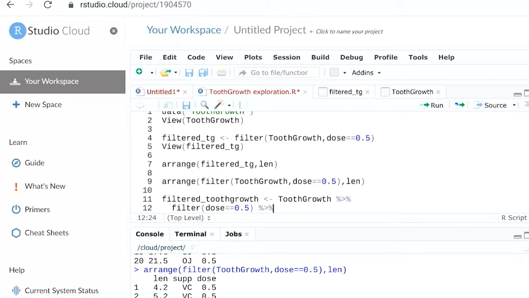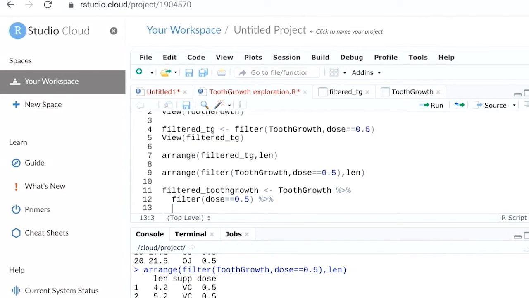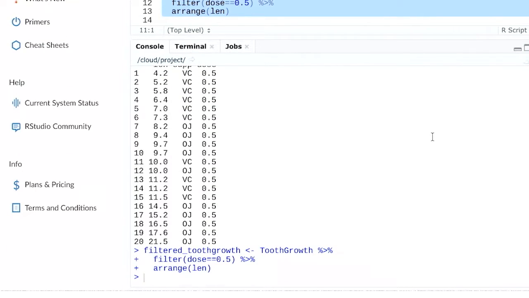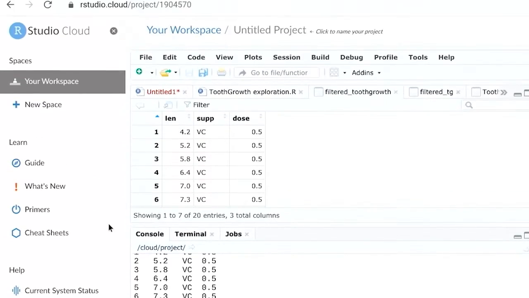All right, let's finish up our pipe on a new line with the arrange function and sort the data. Since this is our last line of code, we don't need a pipe operator. Finally, click Run. And presto, we get the same return as our other methods. Our pipe is set up to call the dataset, and then filter the dataset, and then sort the dataset.